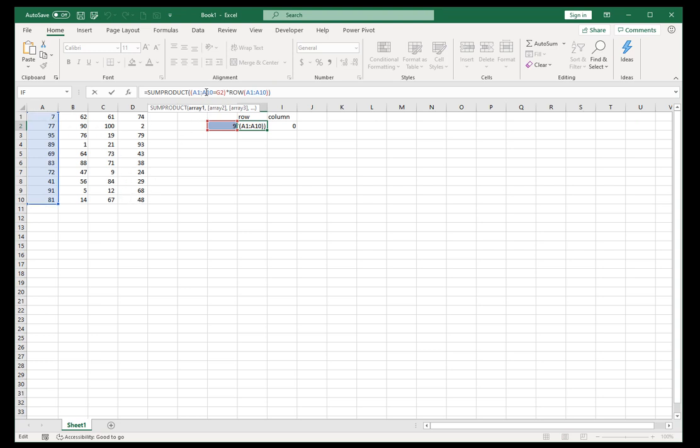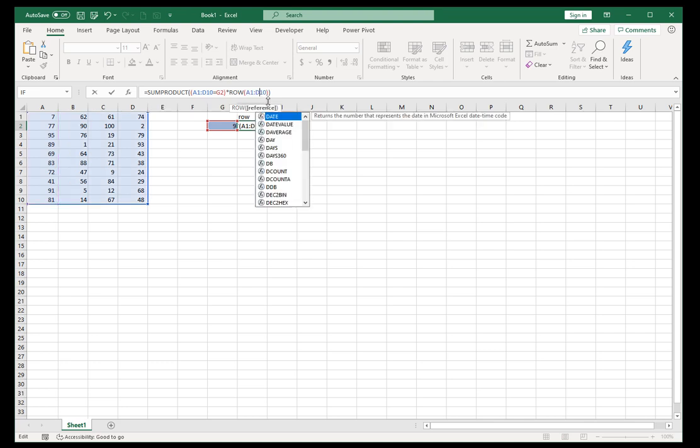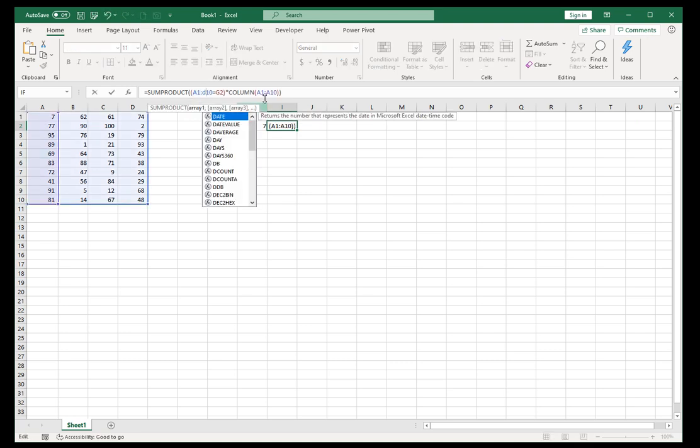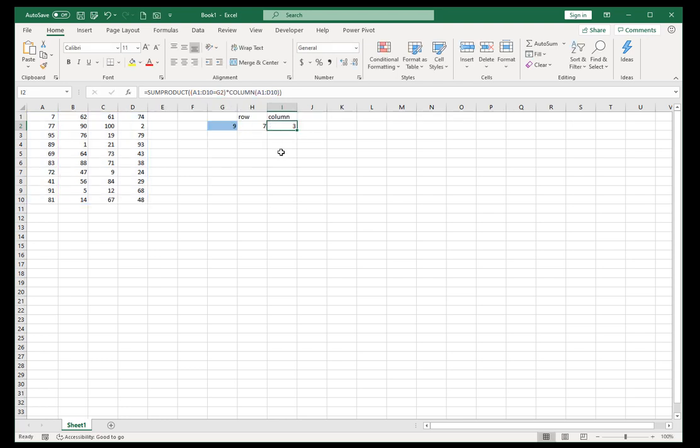So you can actually do this. Yes, SUMPRODUCT will work on multiple columns. That's where it gets really cool. And you press enter. 9 is on row 7. And now column, once again, I want from A1 to D10, and A1 to D10, and that gives me the third column.